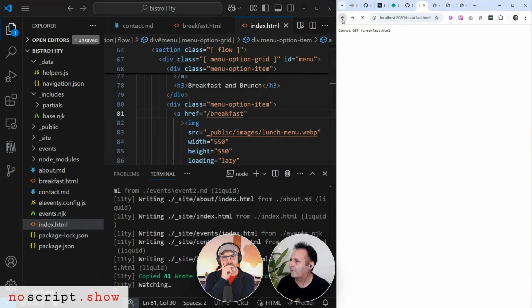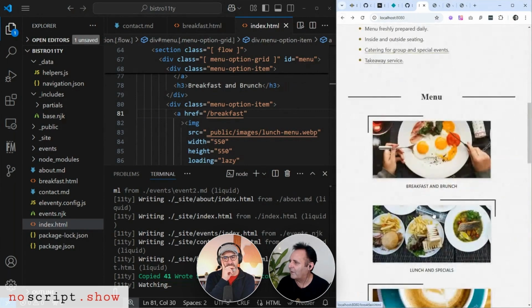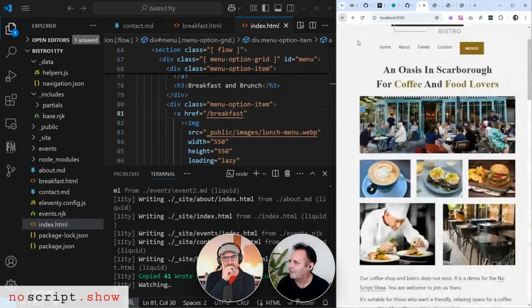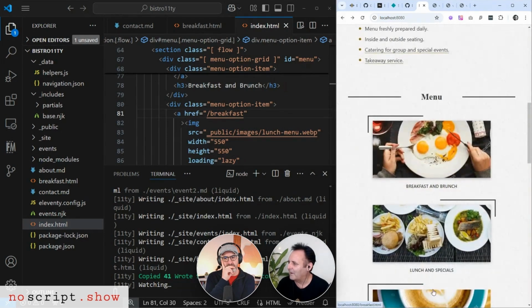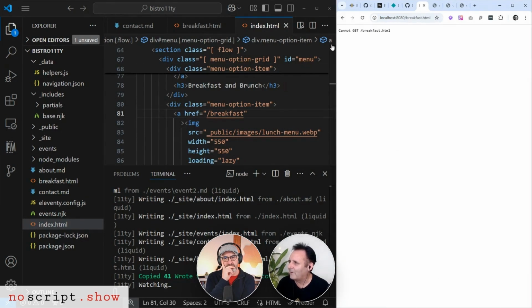I'll just go back. Pick the right one to change. No, I'm just going to change one of these. Which one is it? Not that one. All of them need to be changed. It must have been this one that I changed. Oops, no, because I haven't saved it.